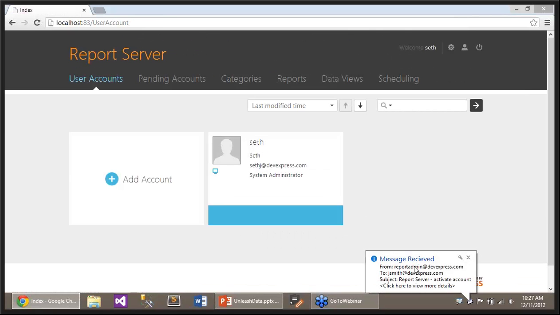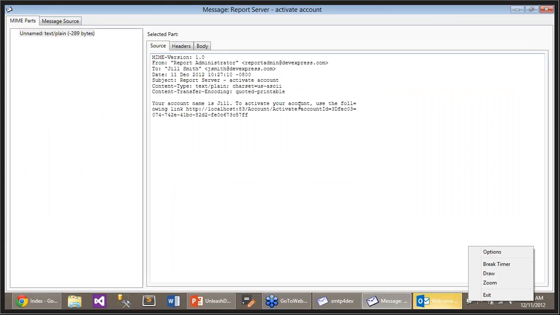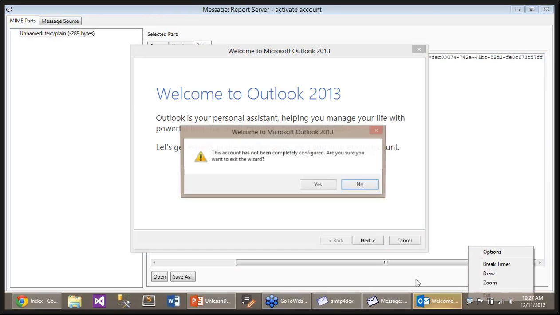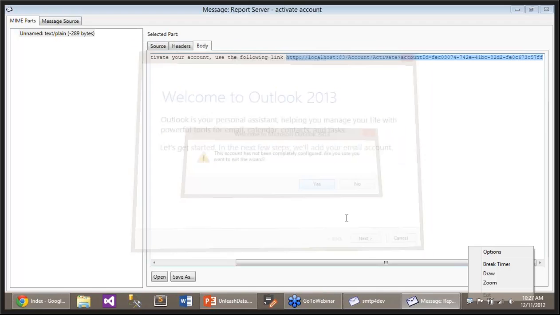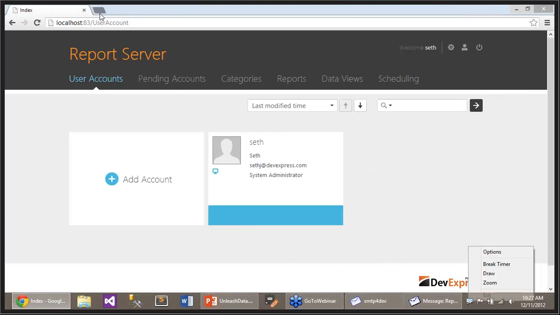Notice right away the email was sent by the report server. Let me show you how to look at that through here. So we'll hit inspect on the email. We'll go to the body and notice that the email says your account name is Jill. To activate your account, go to this link. So I'll right click and hit copy. Let's close this. Yes, we don't want to see that. So I'll go ahead and get this link here. Right click, copy.